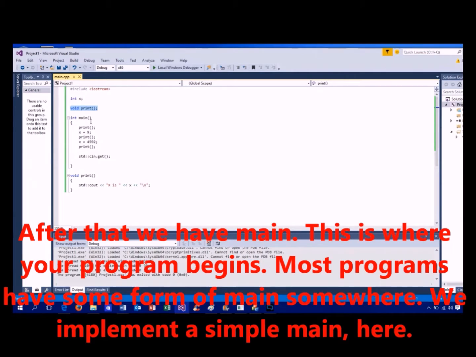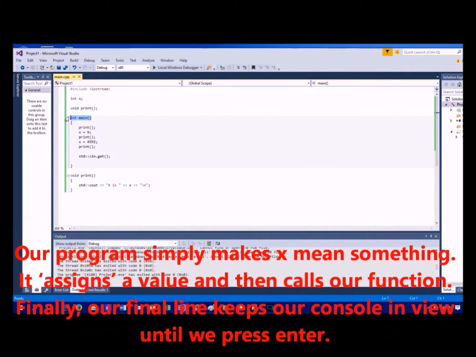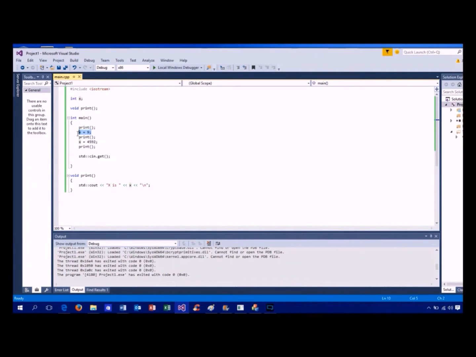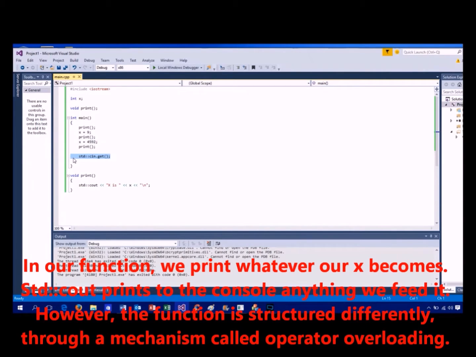After that, we have main. This is where your program begins. Most programs have some form of main somewhere. We implement a simple main here. Our program simply makes x mean something. It assigns a value and then calls our function. Finally, our final line keeps our console in view until we press enter. In our function, we print whatever our x becomes.